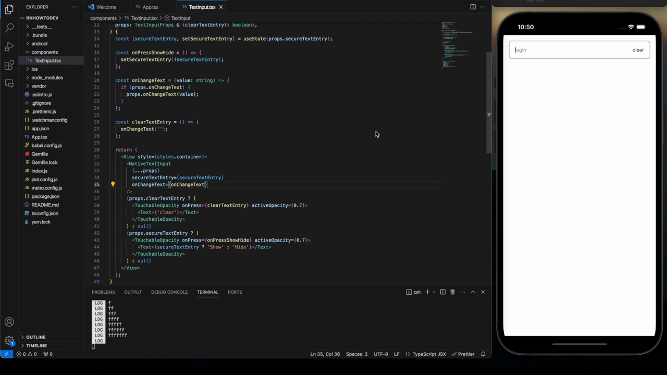Today I'll show you how to build an input component with a clear functionality. That functionality can be useful in different scenarios, in search bars, in login screens, where users can quite quickly clear the text which is within the input. So as you can see, we have an input, we put in some text, click clear, and it's empty.